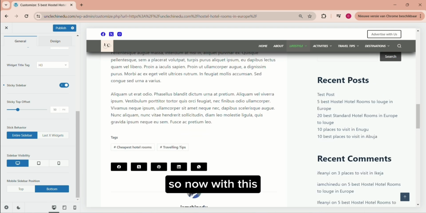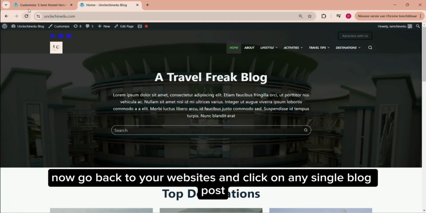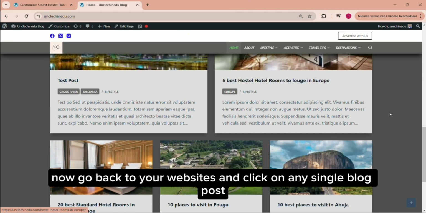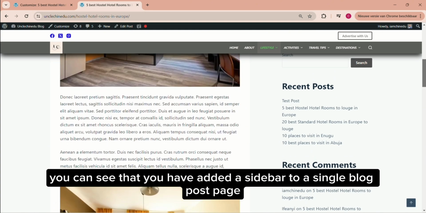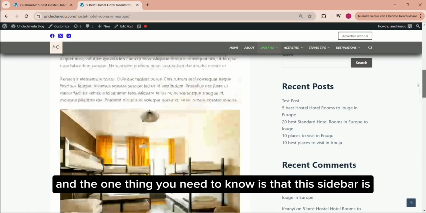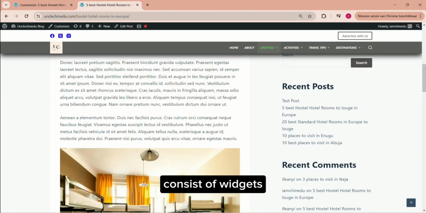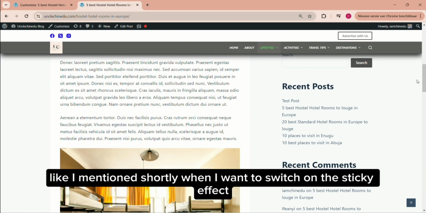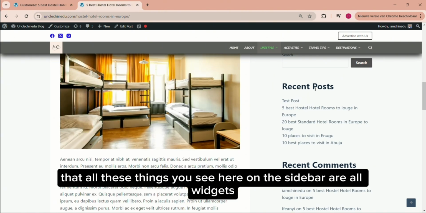So now with this, let's suppose I come up here and click on publish. Now go back to your website and click on any single blog post. Now you can see that you have added a sidebar to a single blog post page. And this is how it looks. The one thing you need to know is that this sidebar consists of widgets. Like I mentioned shortly, when I switched on the sticky effect, all these things you see here on the sidebar are widgets.